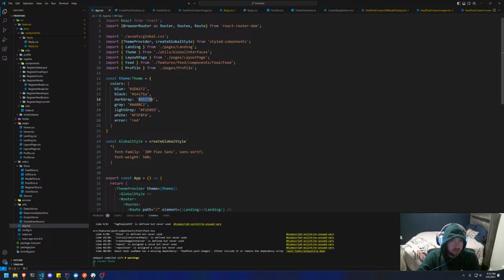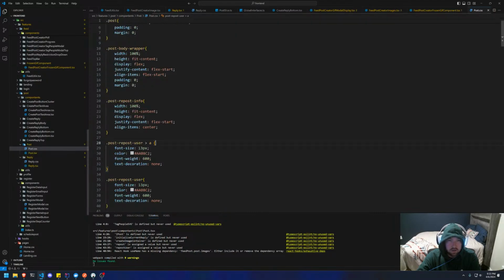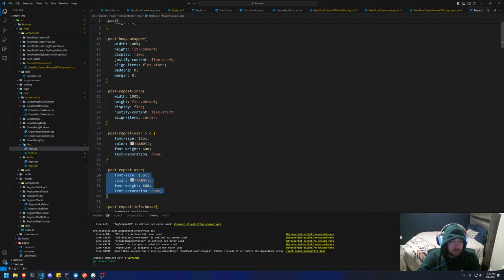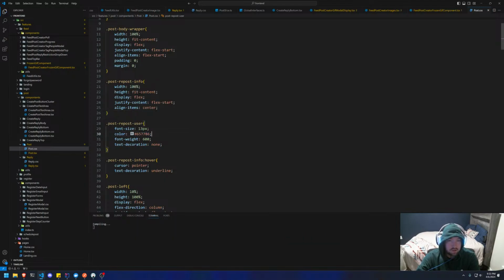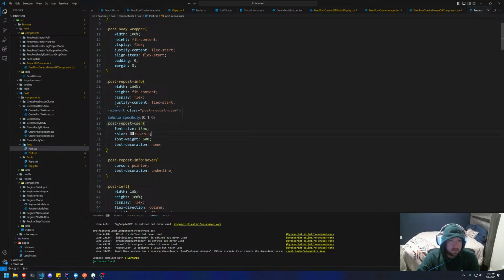So dark gray, copy this, and go into our post.css. I guess this will just go away, I suppose. I mean, on click, we could have navigated instead. That might make it a little bit prettier. What's that called? Use location or use navigate or something like that. I feel like it's probably better to use a link, but also I'd rather not have to use that nasty, ugly CSS. So let's just do this. Repost user.